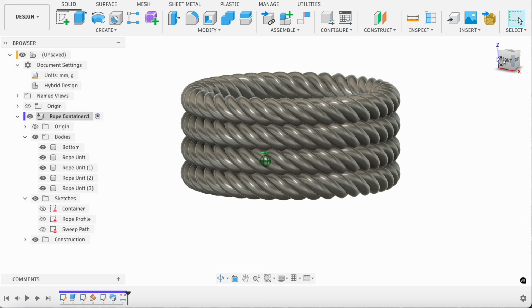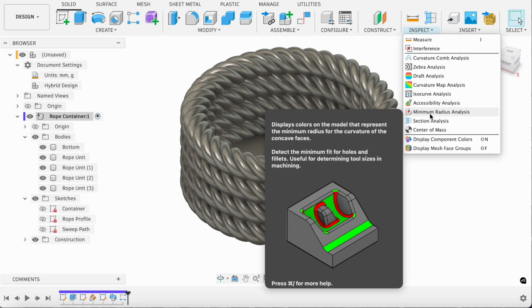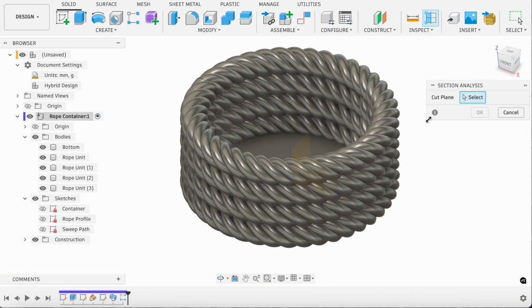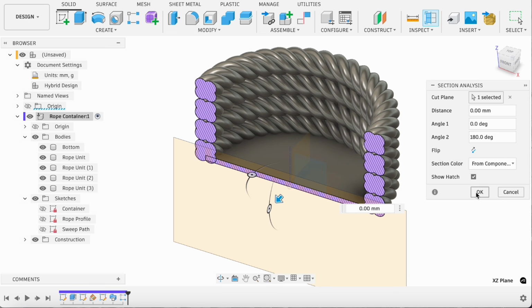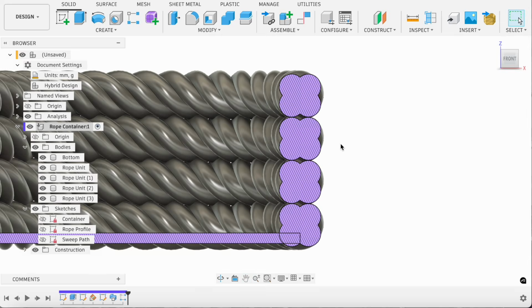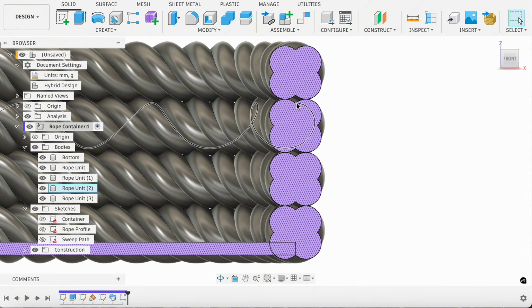To get a better look at the model, let's go to the Inspect menu and select Section Analysis. Pick the XZ plane as our reference. If you don't see anything, just click Flip. Let's take a closer look, see? The overhang angle at the bottom of the rope is actually too steep for a clean print. There's also a hollow section in the middle, which we definitely don't want in a 3D printed piece.